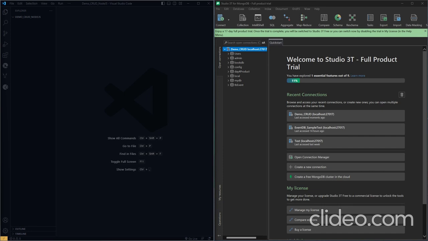Express and Mongoose. So as you can see on the screen, I'm using Studio 3T, which is a type of simplified version of the MongoDB. And okay, let's start the progress right now.